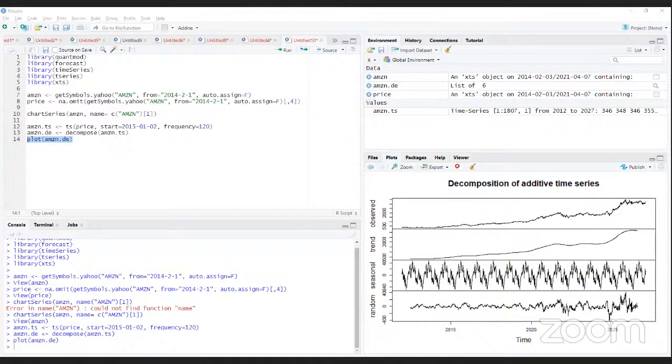Other than that, there is also a random or residual error, which describes the variation that cannot be explained by the other two components, which are our trend and seasonal components. Statistically, these errors are the difference between the observed price and the estimated price.